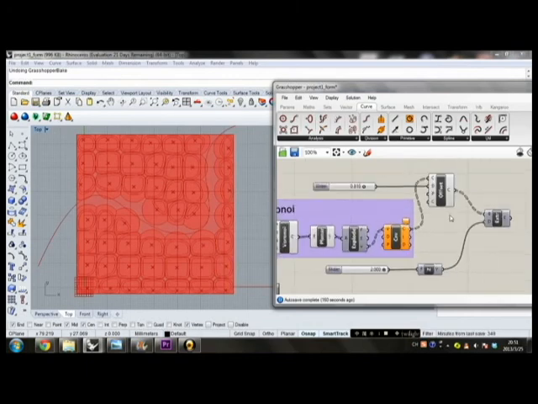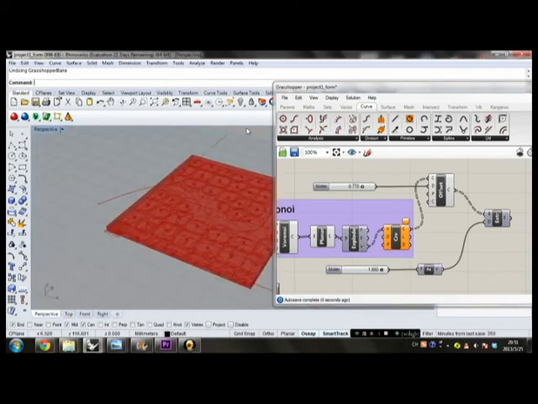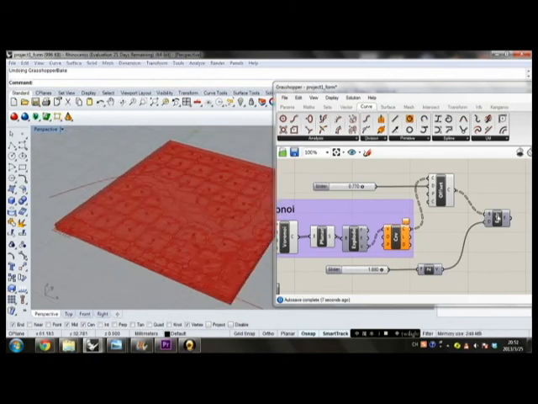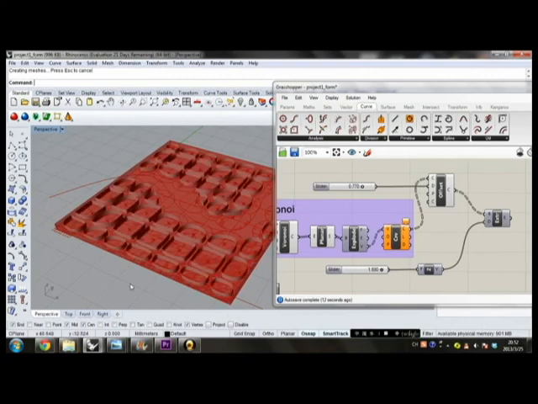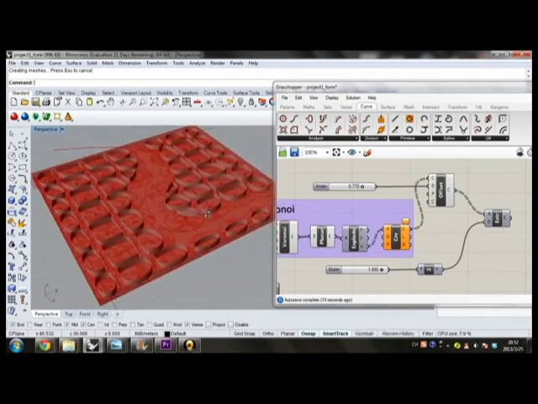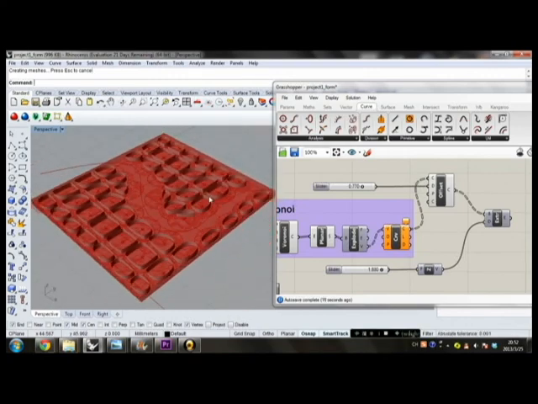And then I'll also use the offset and the extrude battery to change the offset and extrude. Then I can bake the final pattern. So in this way I get the final form.